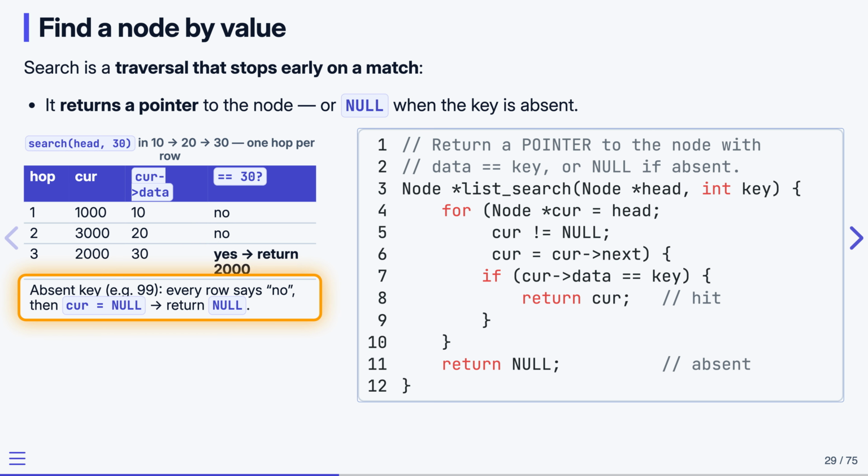And the absent case. Say we searched for 99. Every row would say no. The walk falls off the end, cur becomes null, and we return null. So null is the clean not found signal for a pointer search.